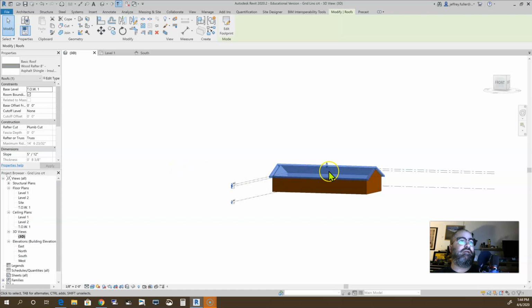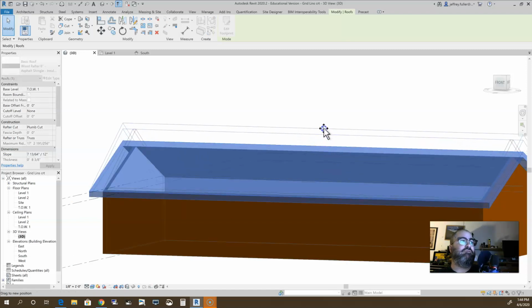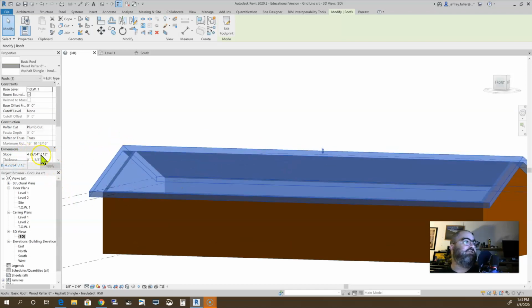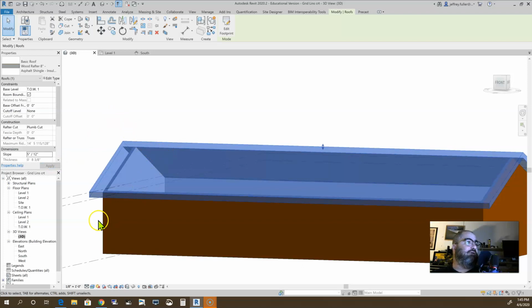As you see, I have it clicked, I have it activated. I can actually move my pitch just by moving these grips up and down. That changes my pitch. So now if I look over, my slope right here in the properties panel is actually a very odd measurement, 193,256 inches over 12. Okay, so that's basically just, it calculates that automatically. And you can see now that it changed again as I changed that. And of course I can always go in here and type. So I'll retype 5 inches, apply, and it went back to the 5 inches.